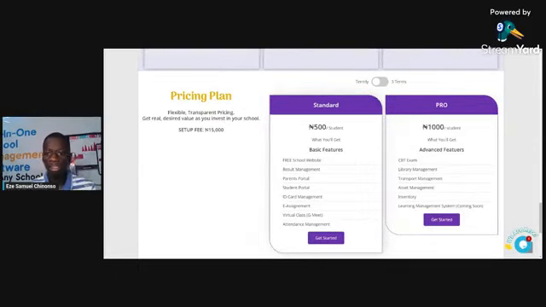We have the standard plan and we have the pro plan. The standard plan is 500 naira per student per term. You are going to have a free website, access to the result management, the parent portal, the student portal and the staff portal. You are going to have access to all the portals, and to the ID card management portal, where you can automatically generate the student ID card.